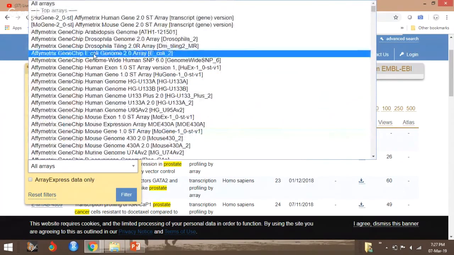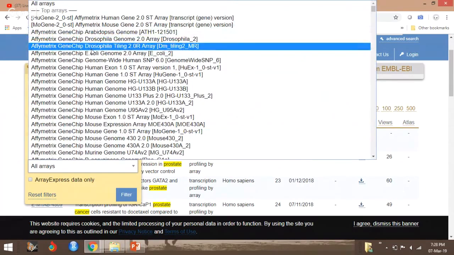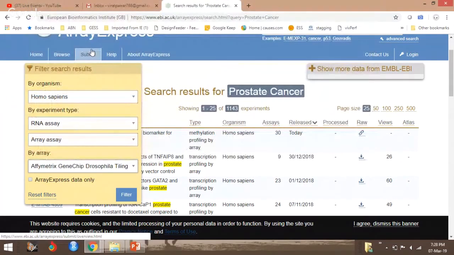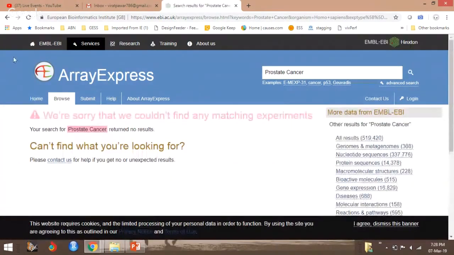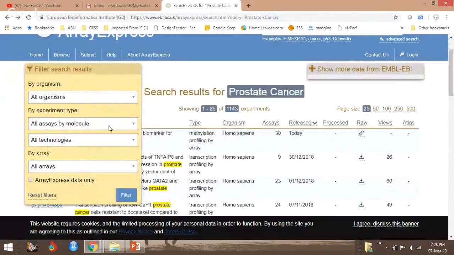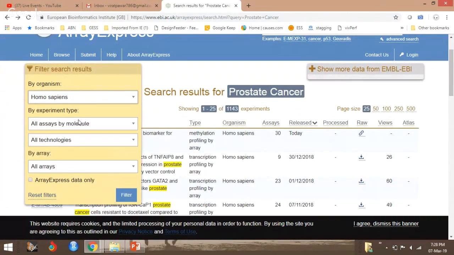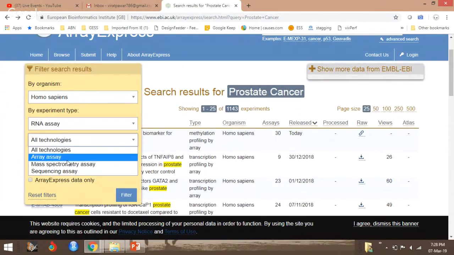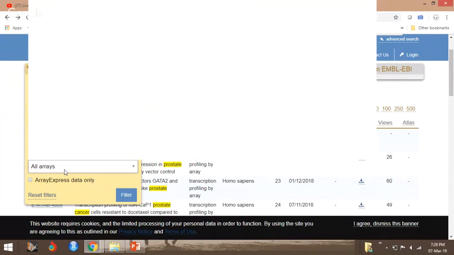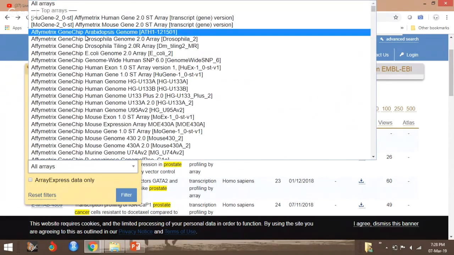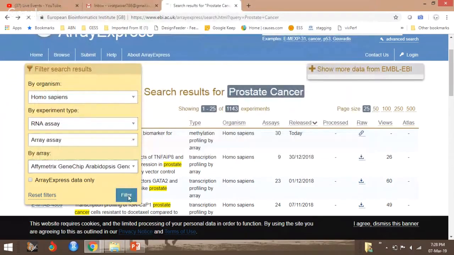You can see it's got prostate cancer, it's organism Homo sapiens, transcription profiling by array, although interestingly one here has also got sequencing data. And those arrays, if we look into those files, I'm going to sort by assays by clicking on that. And this 17951 is, I believe, the dependent one data set.